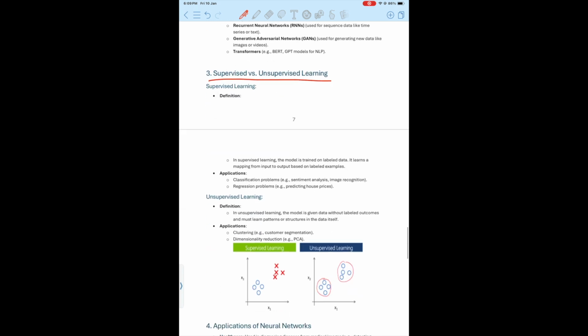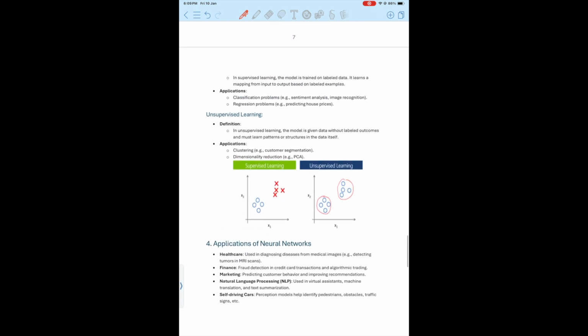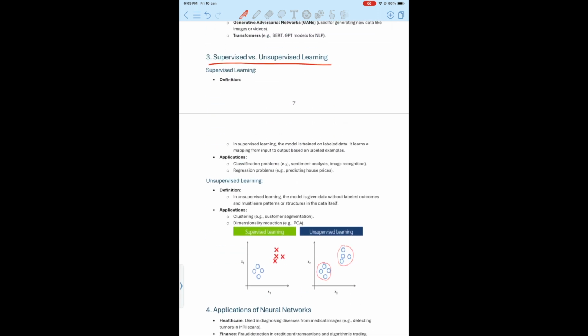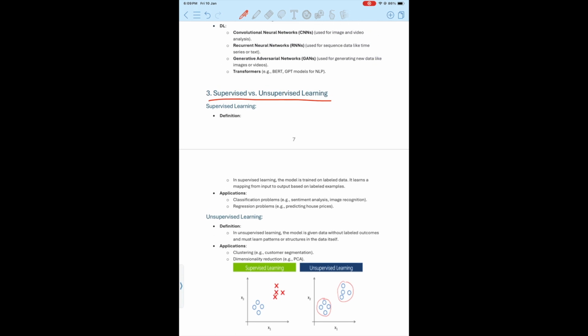Those were the examples. Now comes supervised versus unsupervised learning. We will go through the definition, and then we will complete this day 1 lecture. So, supervised versus unsupervised learning. First we go through the definition.